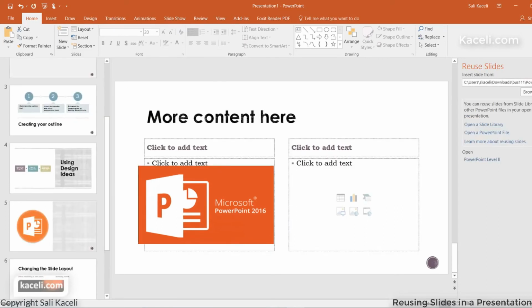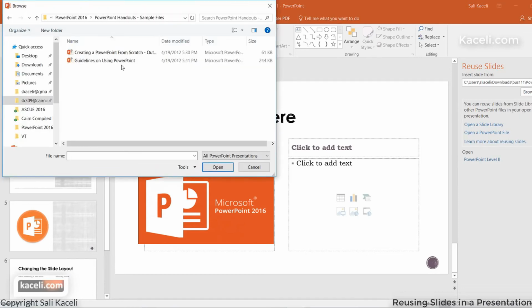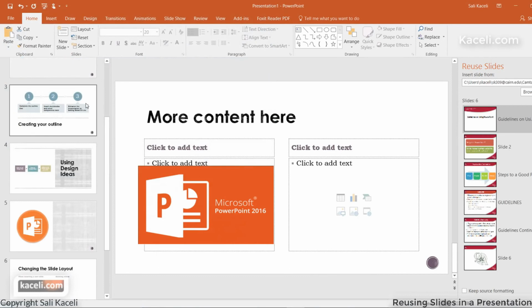Now notice here it's asking us where do we want to get the slides from. So we can simply go here under Browse and then go to a file in your computer. And let's suppose you want to import from this one, Guidelines on Using PowerPoint. Click on it, pick the slides that you want to import.